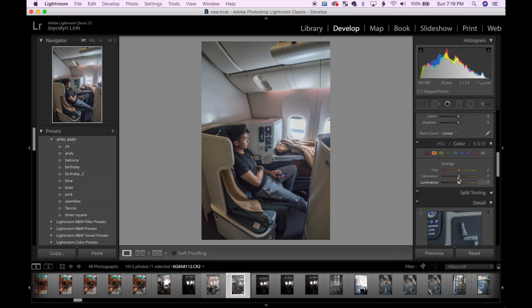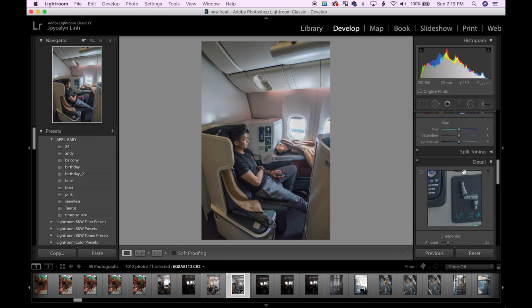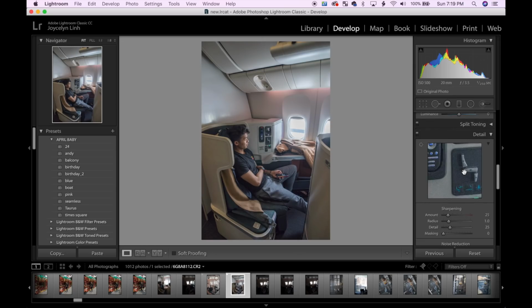And then from here, you can adjust the saturation of each color individually, which is what I like, because sometimes I like to desaturate my greens. In this case, there isn't that much green, so I'm going to show you guys blue. So as you guys can see, you can desaturate the blue, you can bring up the saturation, but for this picture, I'm just going to leave it alone.